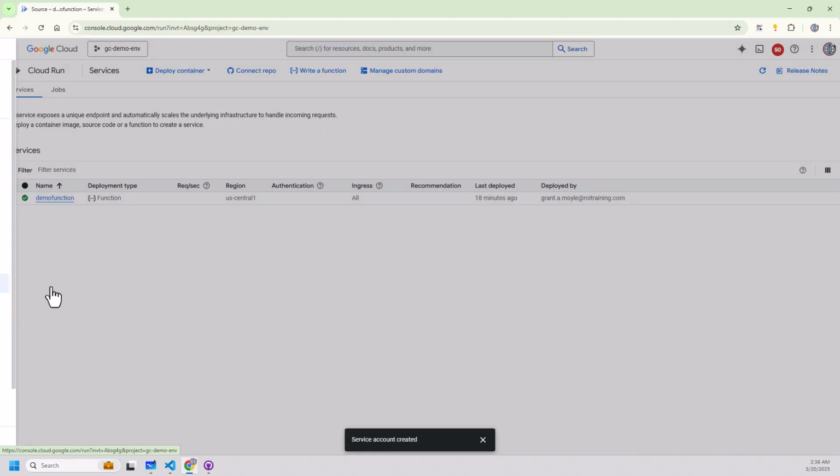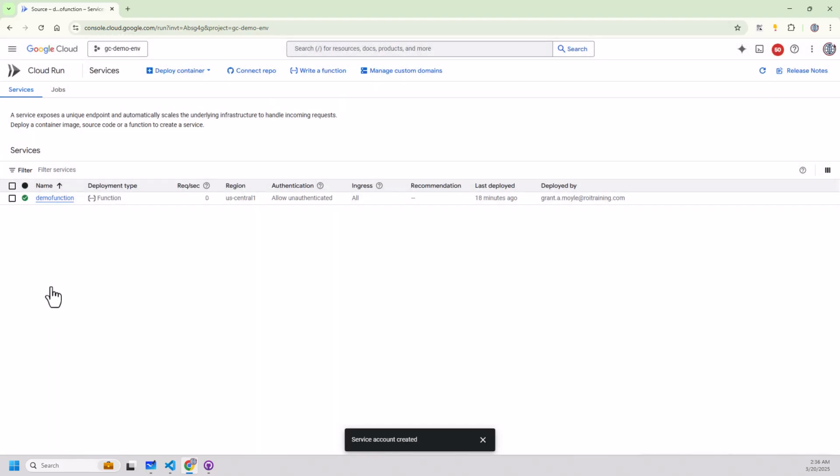Now, I'm going to assume you've already watched the video that I recorded on Cloud Run functions, because I'm going to use some of the same resources that I created there, such as the bucket I've built and other things. But this time we're going to focus on Cloud Run from a container perspective.